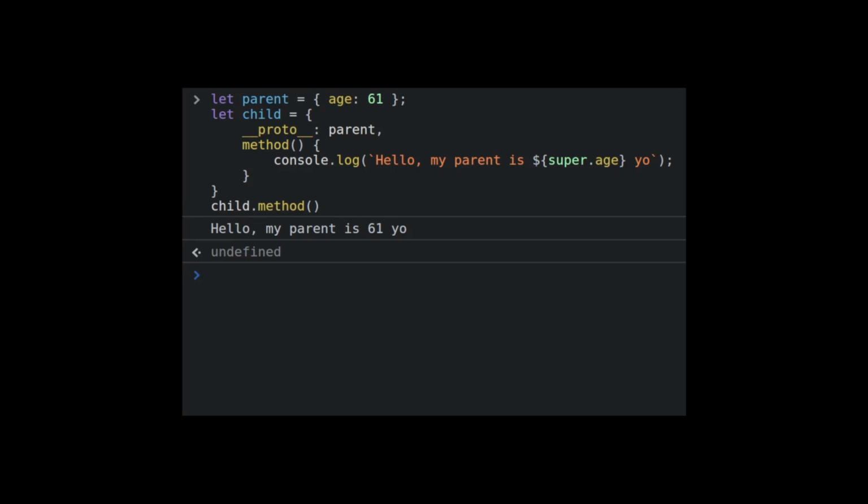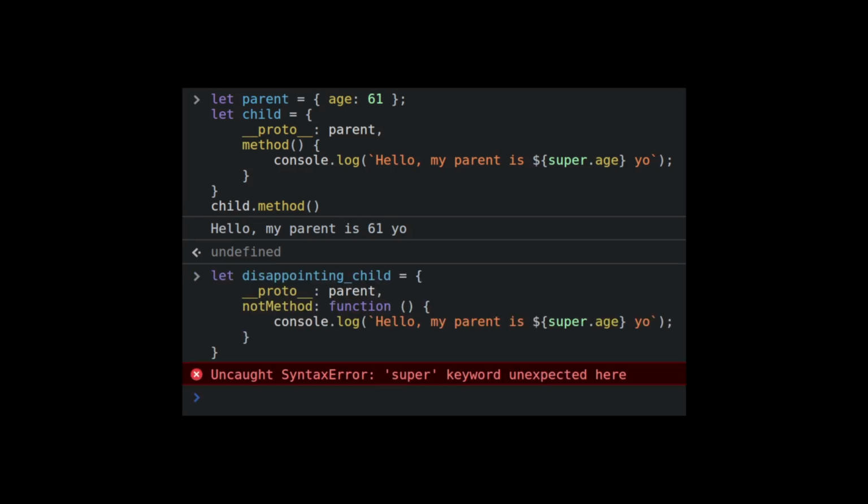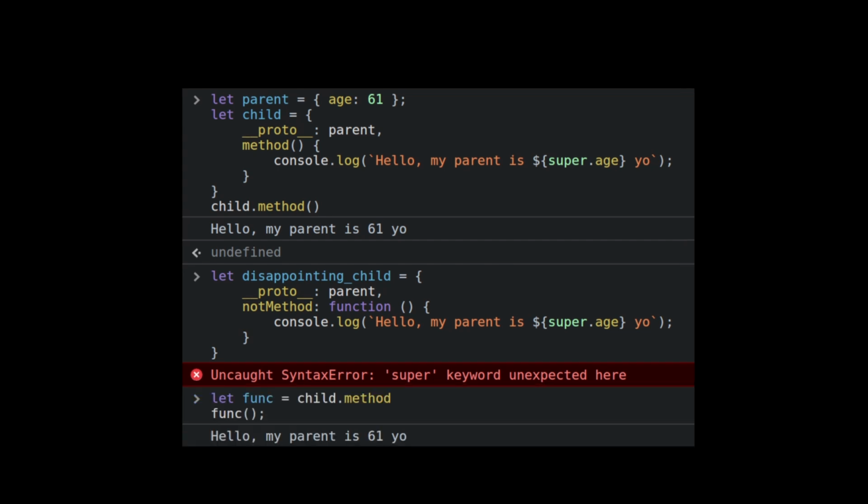So if you use super in a method, it works. But if you use a function property, it will not work. Second, unlike this, unbinding or rebinding a method doesn't change the reference of super in it. Before moving on, let's talk about what you can and cannot do with super.